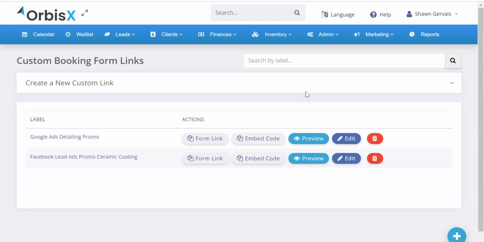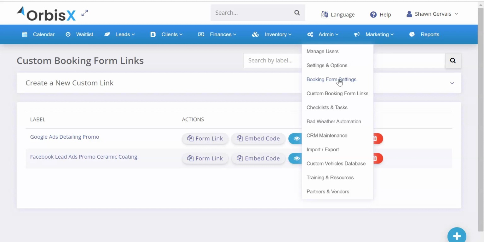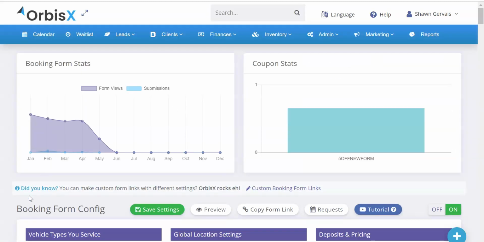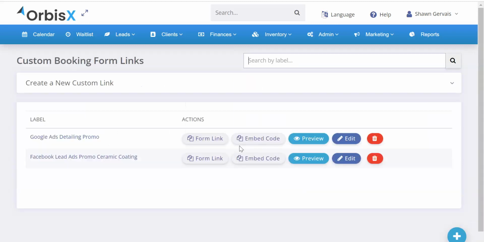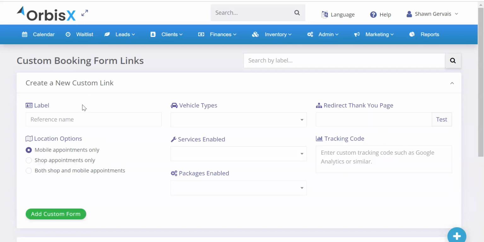So the other way to get there is from the booking form settings. There's a little "did you know" box that appears here, and you can click custom booking form links from there as well. It will take you to the same place. Two ways to get there. Once you're here, you're going to want to create a new one because you won't have any that are there. So we will click create new custom link.